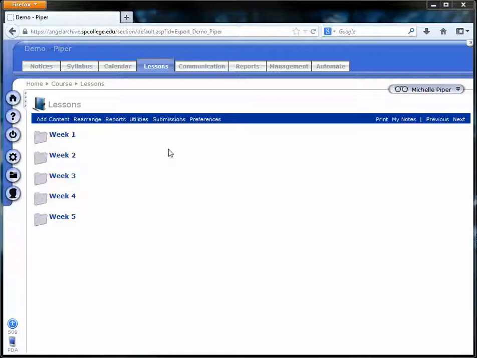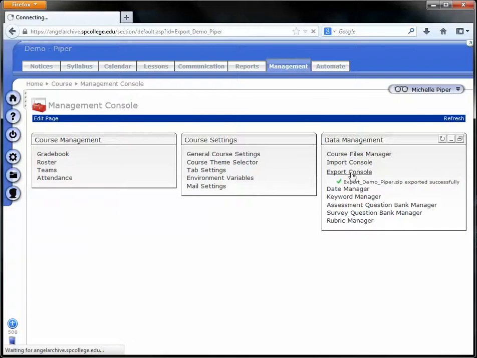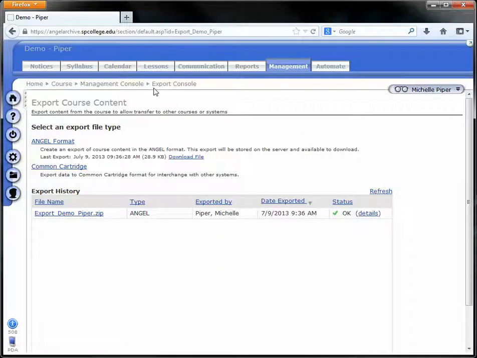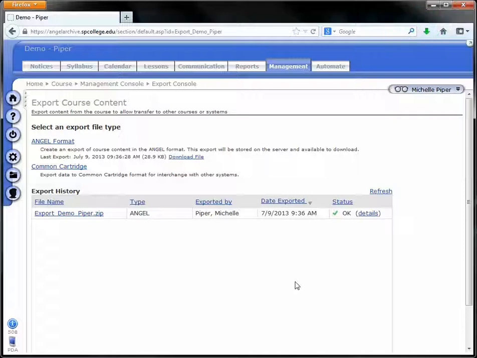So I'm using Firefox right now. And just as an example, say I went and exported this course from Angel Archive, because I want to put it over to Angel Live. I click on the file to download it. I click Save File and OK. And the file downloads.